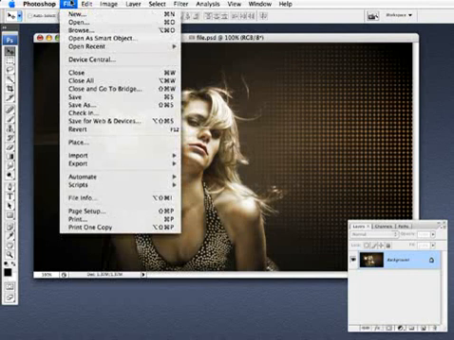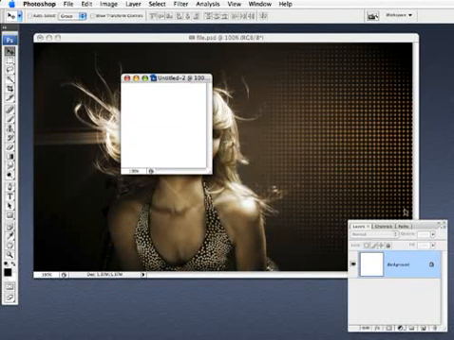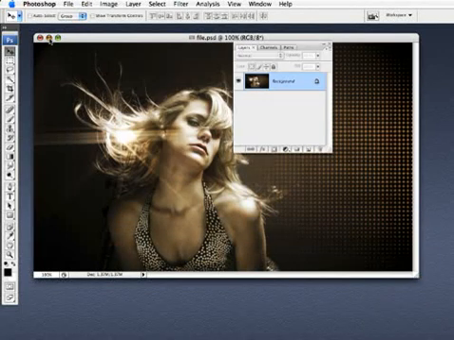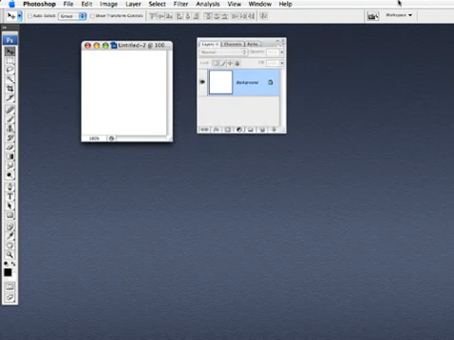So let's create a new document. Go under File to New. And we're going to do a very small 2x2 inch at 100 dpi. Here we have that. Now, let's minimize this window. We'll get back to this image in a minute when we finish creating our brush here.